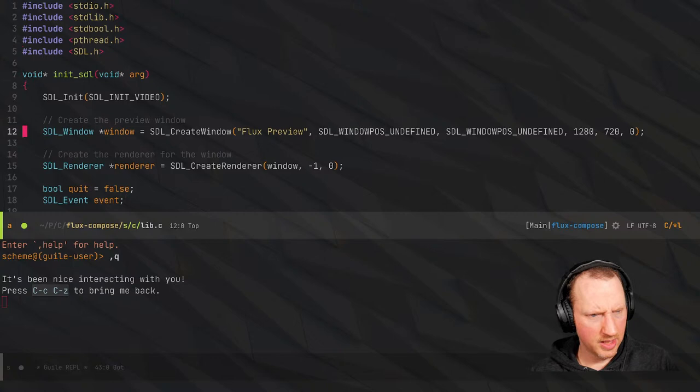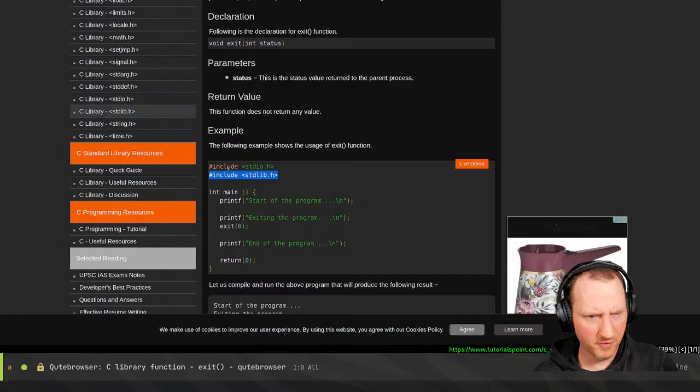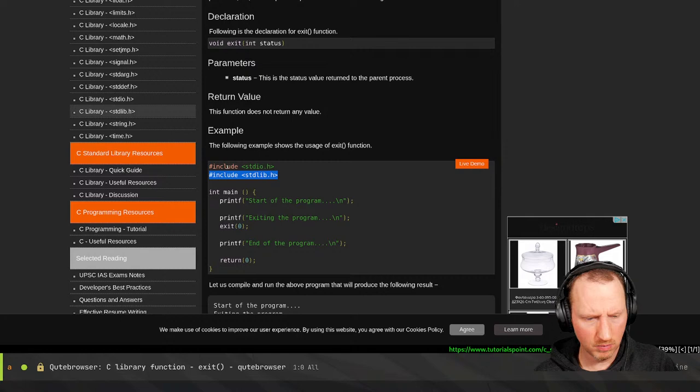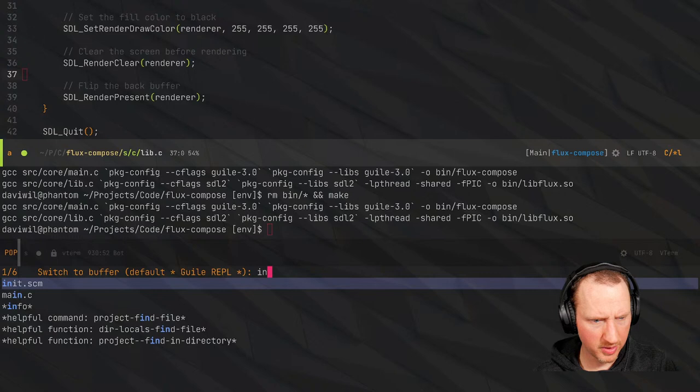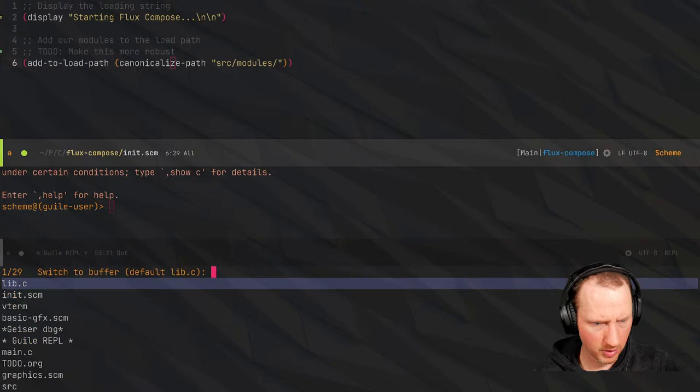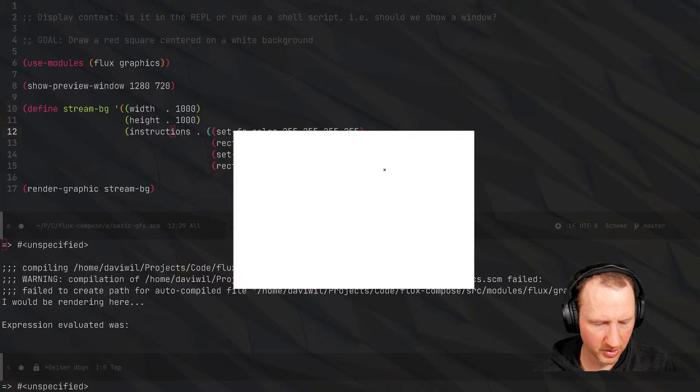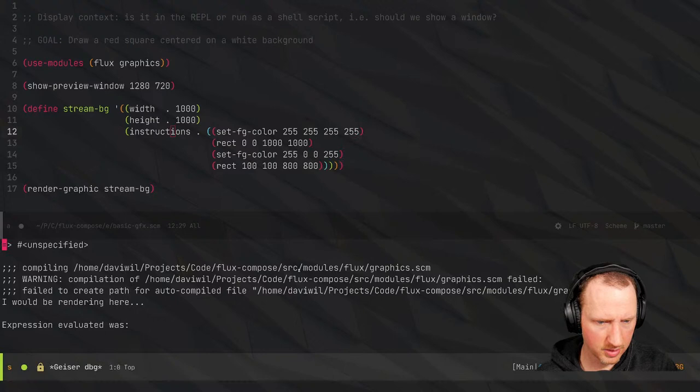And we should be able to find out. And also, let's just try this really quickly. Vterm, we will do that. Go back to init, run Geyser, go into basic graphics.scm, run the buffer. Forgot to change the color there. That's okay. We'll fix it. If I close this, yes, it worked. Great. Okay.